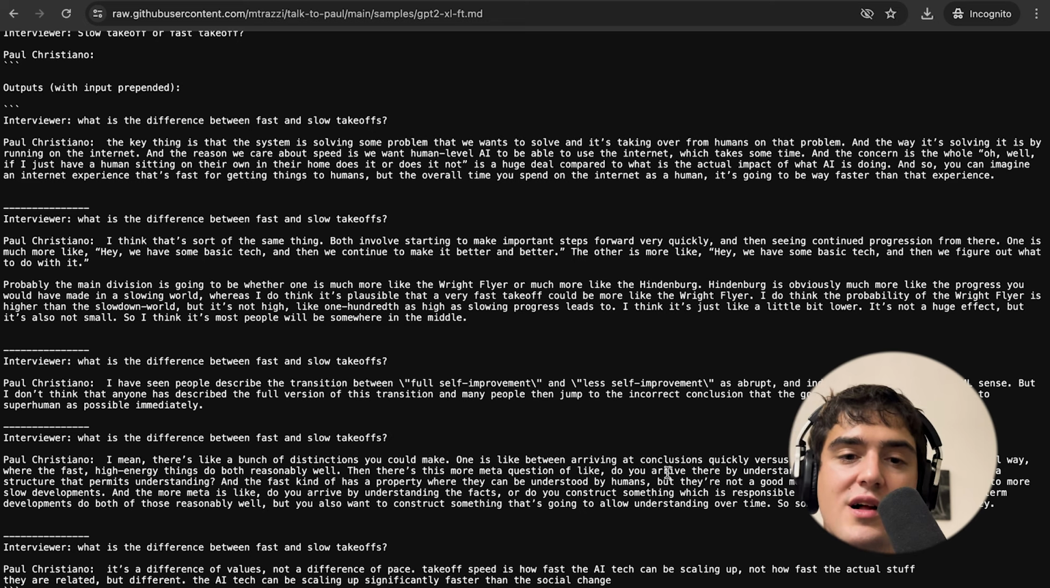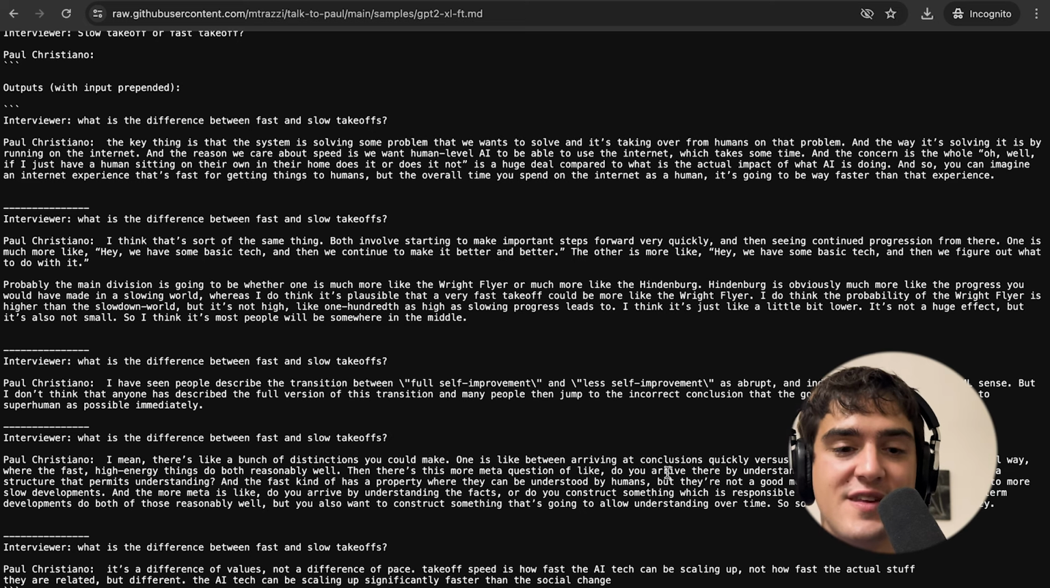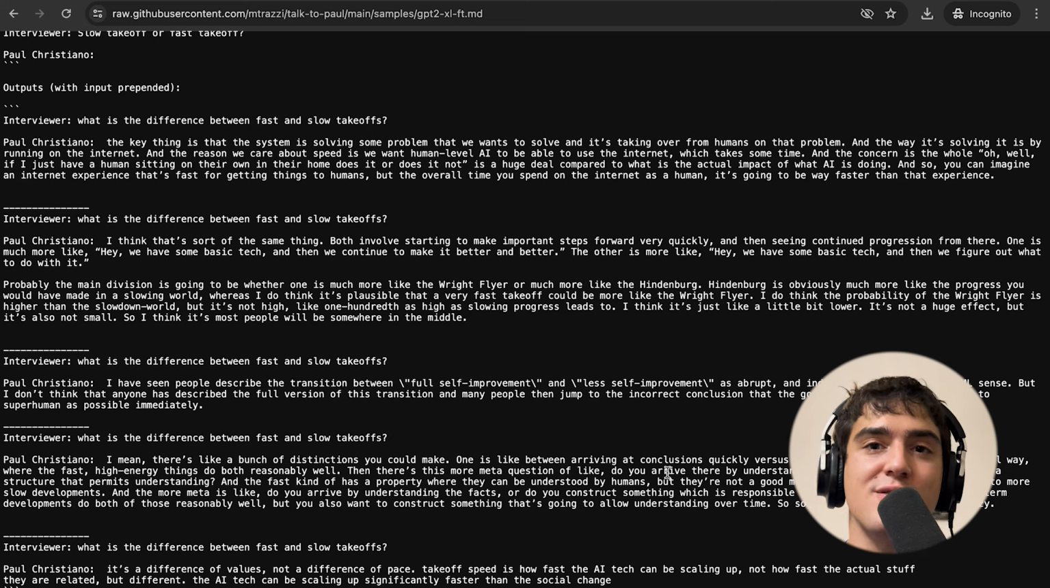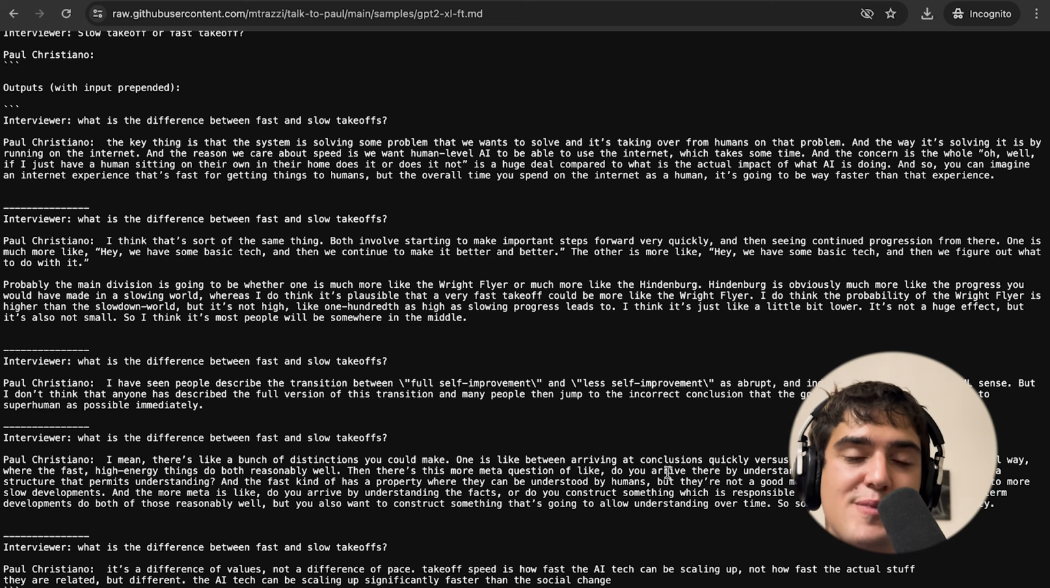So while talking to Paul Christiano via this GPT-2 XL fine-tune, it felt much more fun than talking to baby GPT, and it felt like there was something here. It felt like Paul Christiano was inside of this model, even though it's such a small model and it really takes a short amount of time to train. But I thought this was a good baseline.